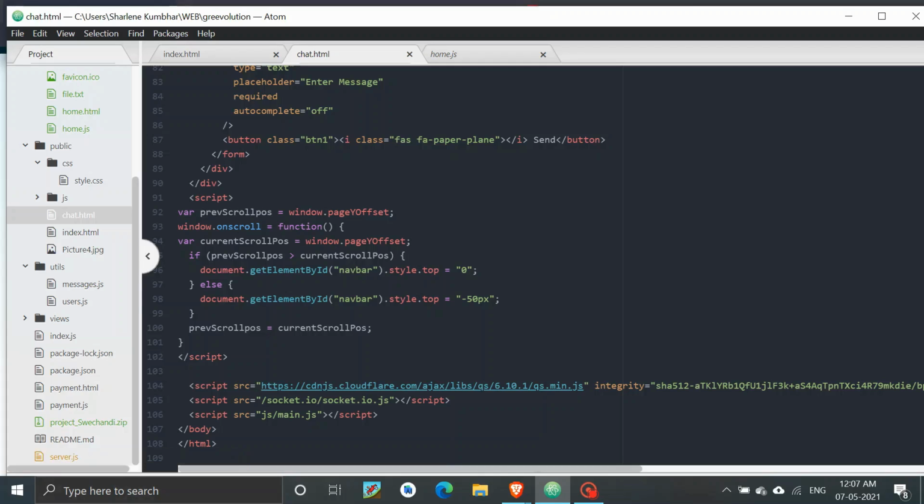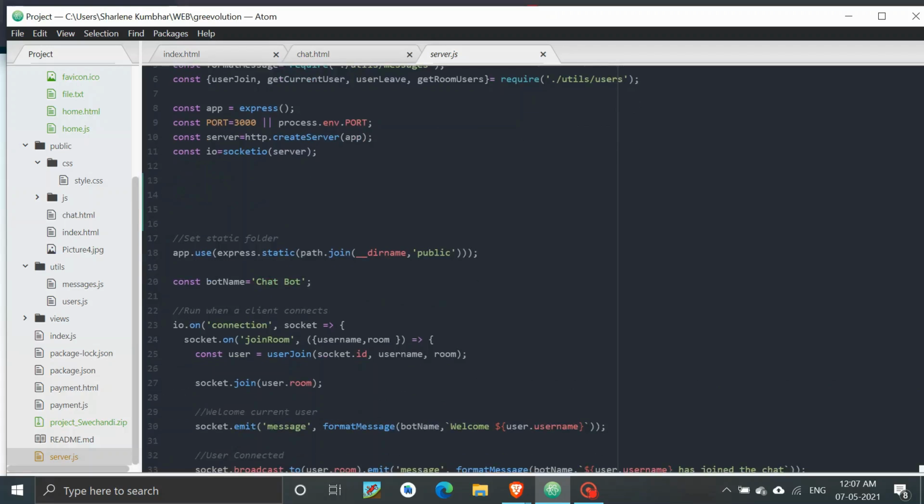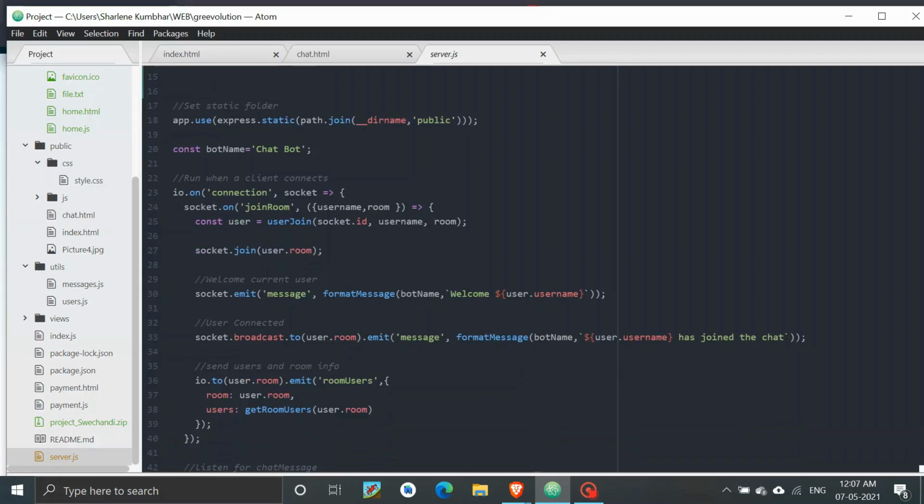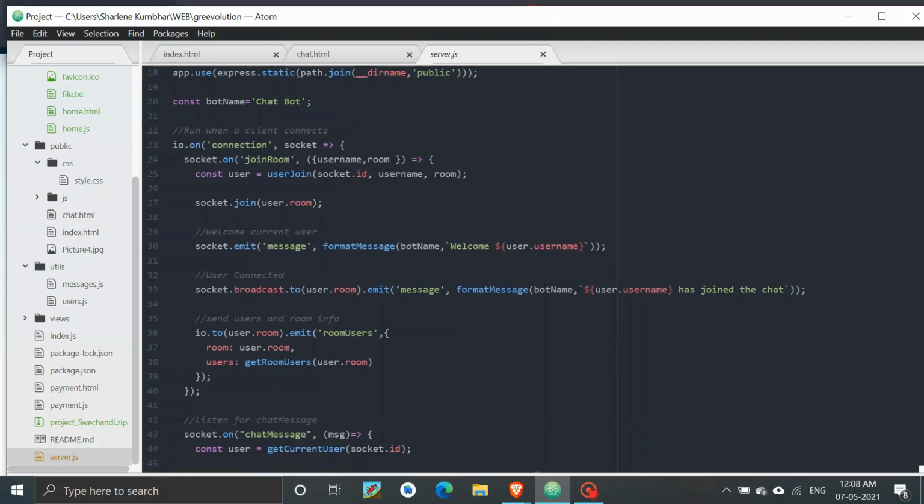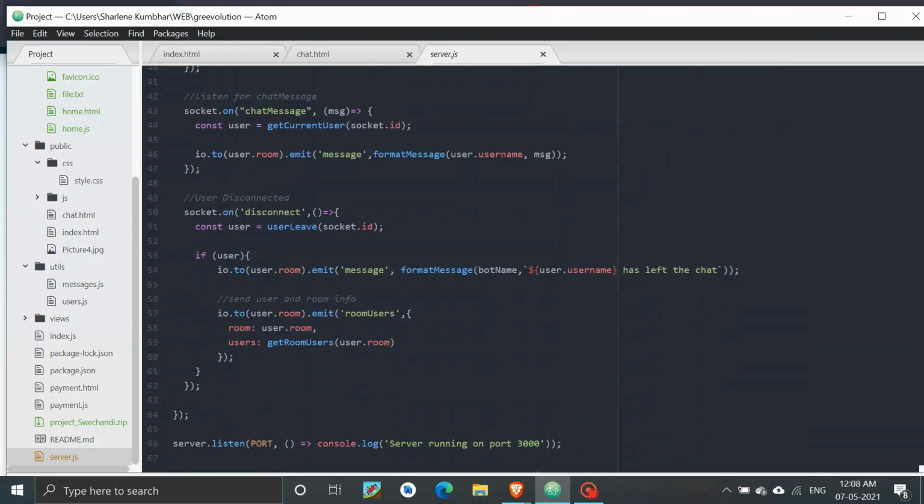So we have the server.js file, which contains all the backend work and functioning: when the user enters, what should be the reaction of the bot, when the user is connected, when the user is sending in the message, and the user info. Everything is handled in the server.js code.